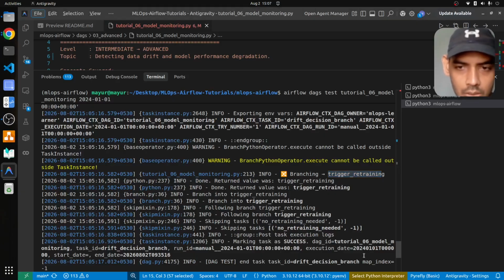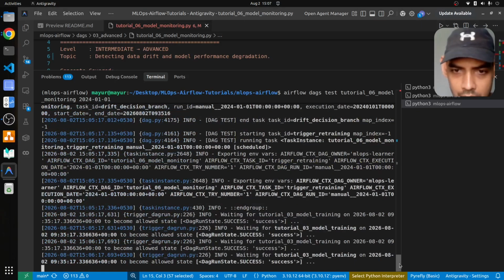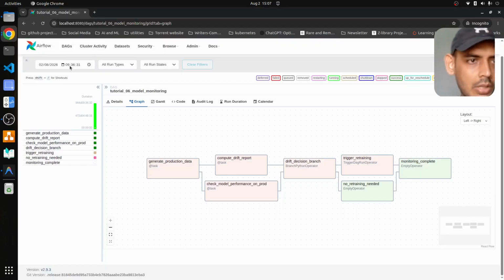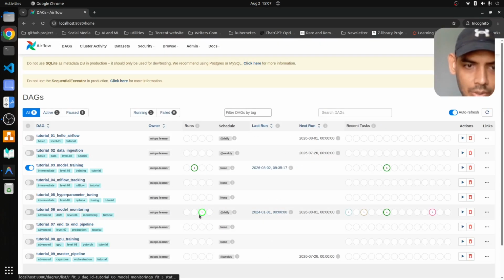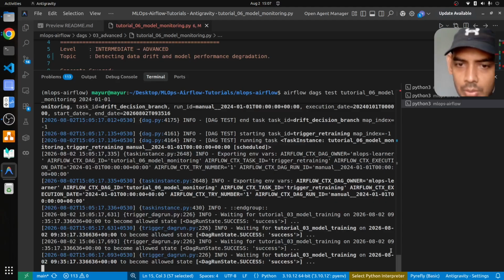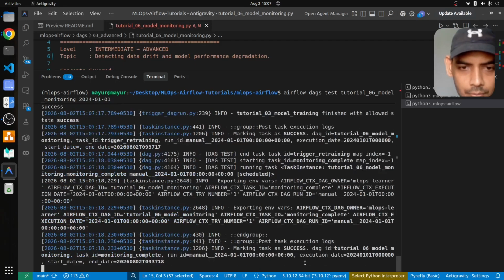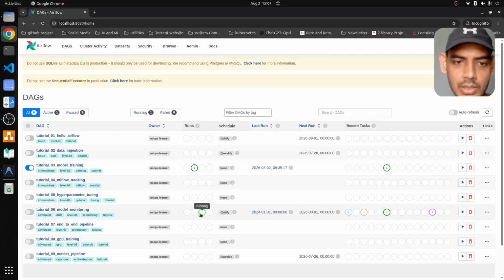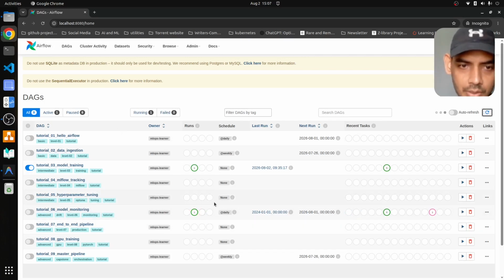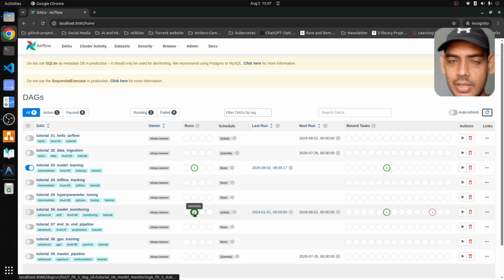So here I guess we are completed. No, we have not completed. Let me go to the DAGs again. It is still in running state. It has to move to the success state, and only then will it complete. If you see here, we are getting to the end of it. Now it has finished tutorial 6 as well. It will move to the success state. If I just refresh this, yeah, this has moved to the success state.